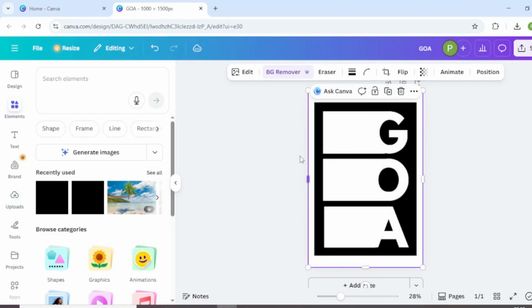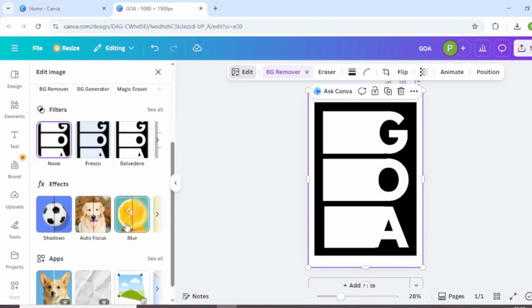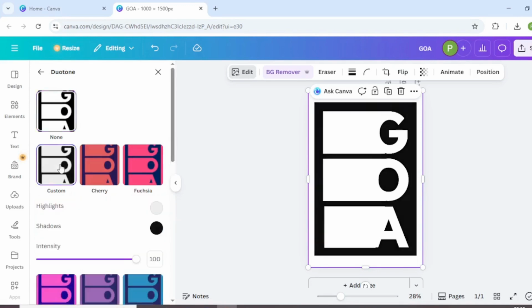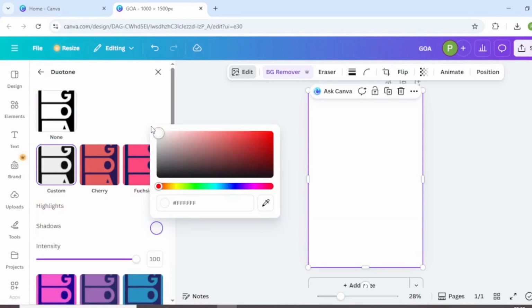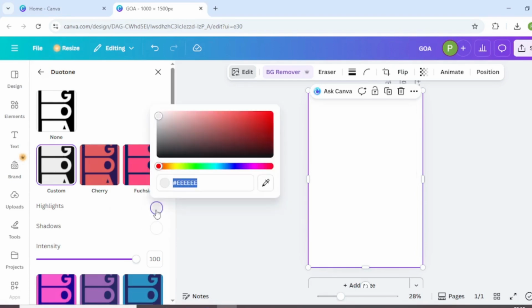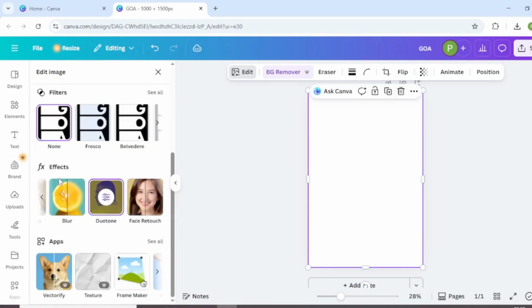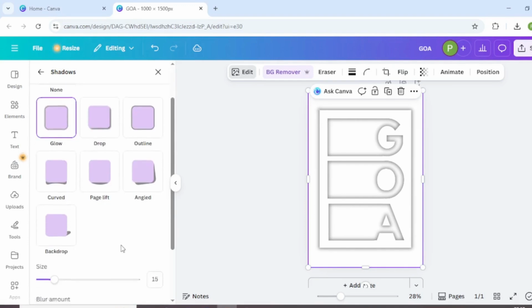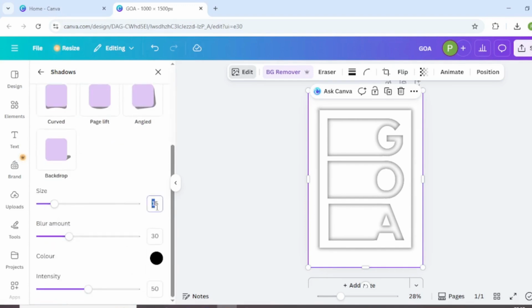Next, click on Edit and go to Effects and select Duotone. Then select Custom and change the colors to white. Next, get back and select Shadows and then click on Glow. Then decrease the size and blur amount.